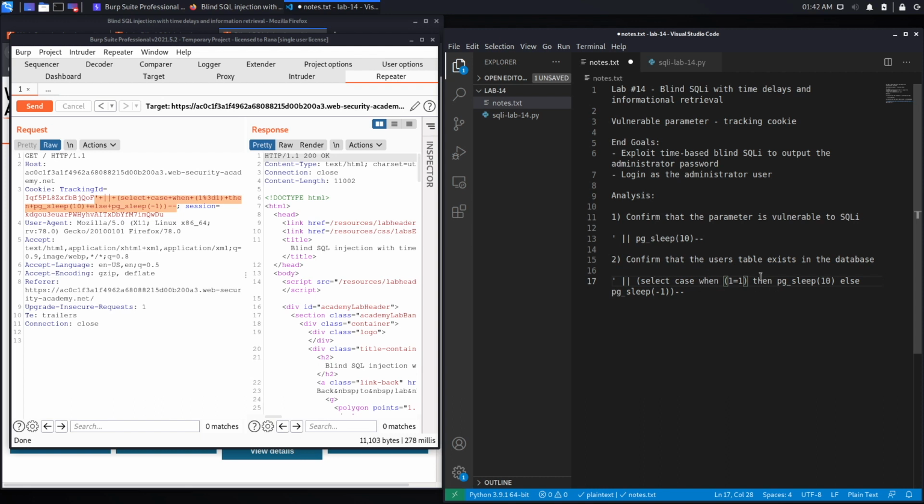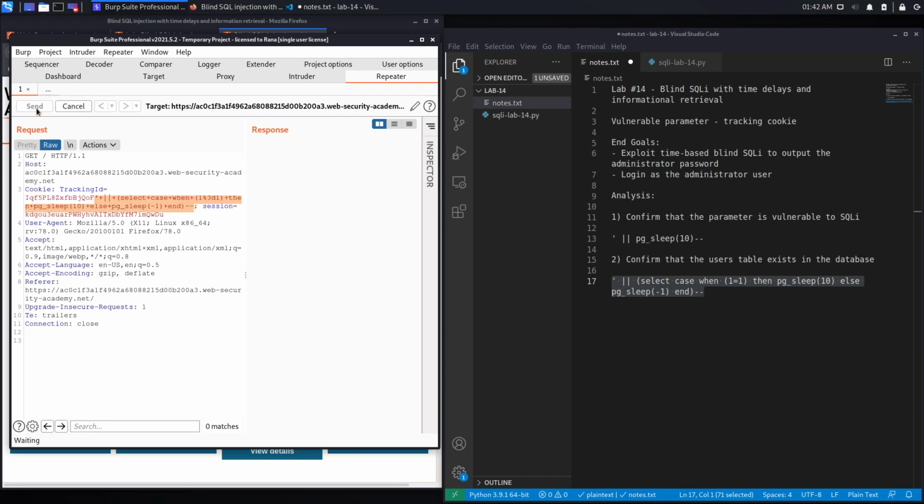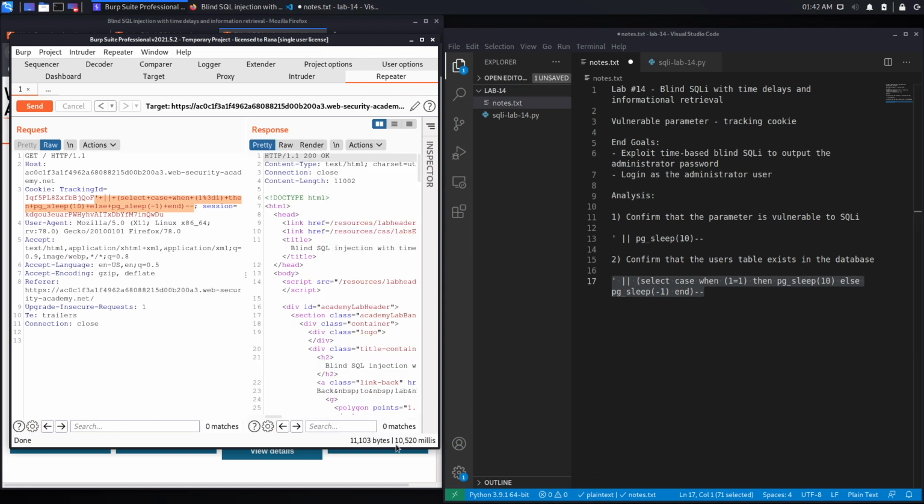So it's select case when the use case over here, then PG sleep 10 seconds, otherwise PG sleep -1. And you have to end it using the end keyword. So let's do that. Copy it, paste it into Repeater. Control U to URL encode it, hit send, and here we go. It says it's waiting, which means that it slept 10 seconds. So the response time took a little over 10 seconds to execute. So we've got a valid query over here.